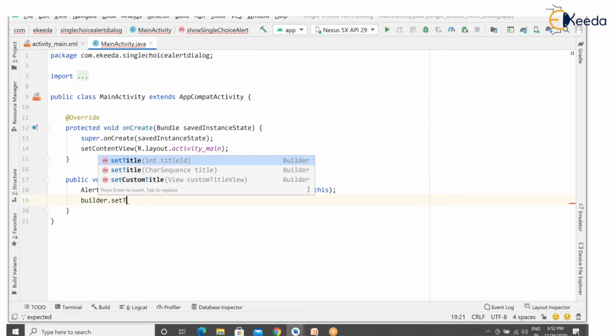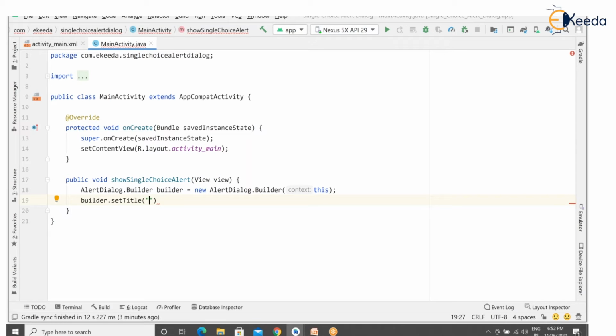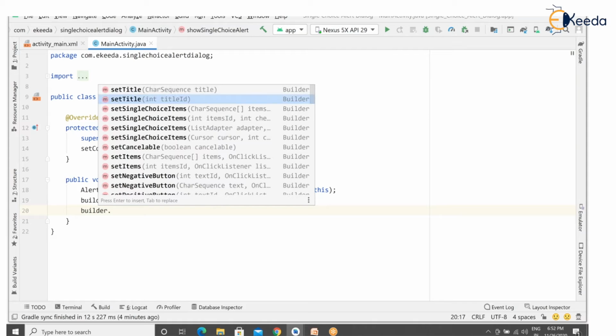So here I'm just going to add a title for this. I'm going to take a particular favorite subject or anything, or maybe your favorite hero, favorite color, anything you can go for. You simply say select color. And the user has to select from the list.